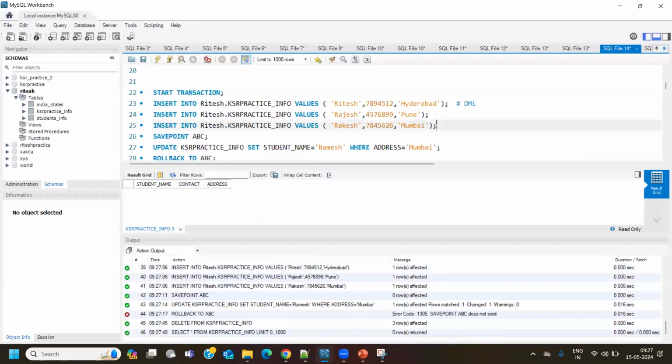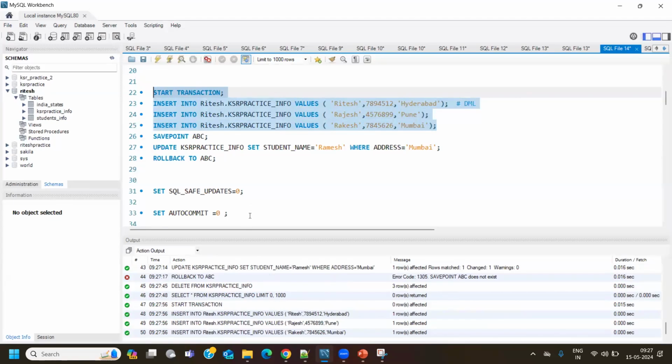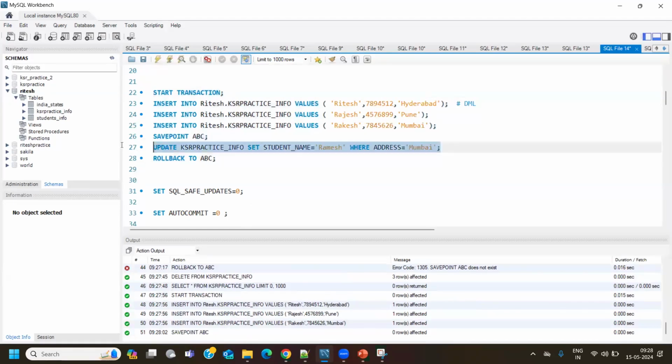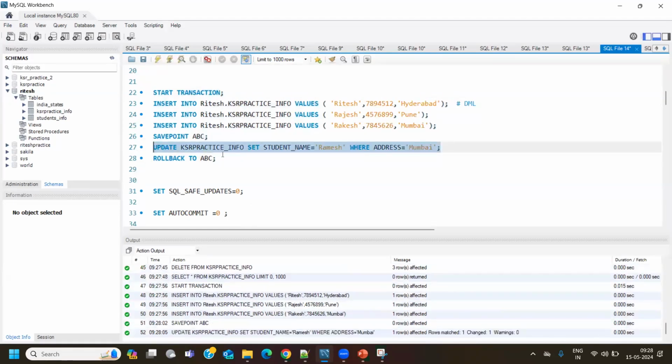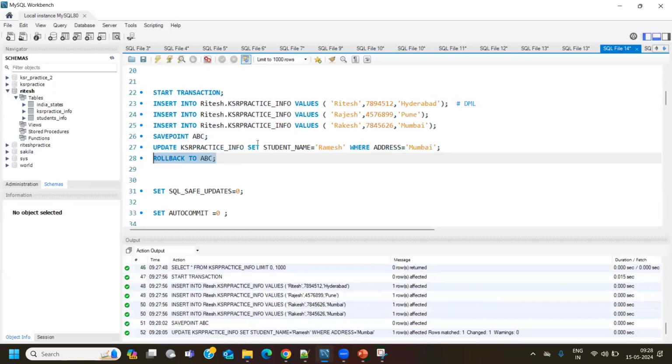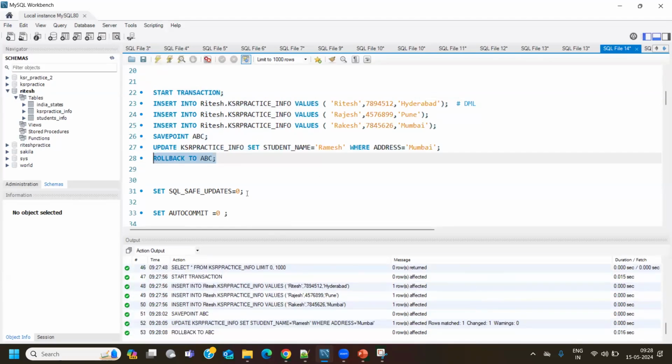See, while working on save point and rollback, you have to make sure you're using something. I guess I was missing the start transaction. Now let me save this. Let me update. And now let me see if I can roll back. Now it is working. If you see, you have to mention start transaction. You're starting from a certain point. So that was the reason it was not working.